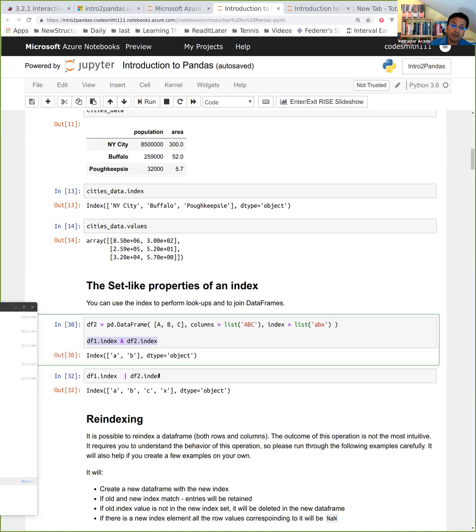Or I can OR the two indexes and give me whatever's A or B, the union of the two. So you can play around with this. Think of the index like you have the set operations, union, intersection, etc.